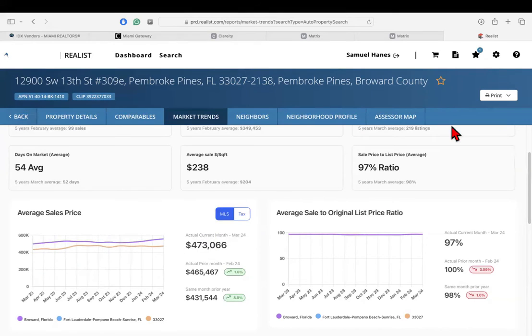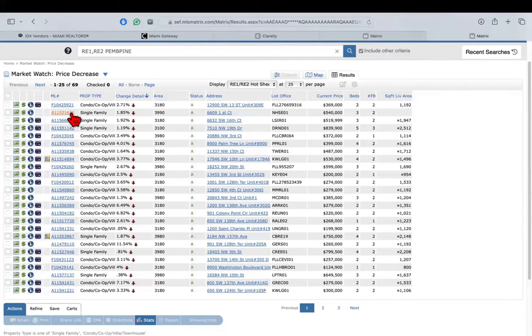Again, a lot of great information. Don't want to spend too much time on Realist, but the market trends, guys, these reports are phenomenal. There's a lot of great resources built in here. All right, we're going to go back into the Market Watch. We also have access to the property data if we want to look at it from IMAP's perspective. And then we have the next row.